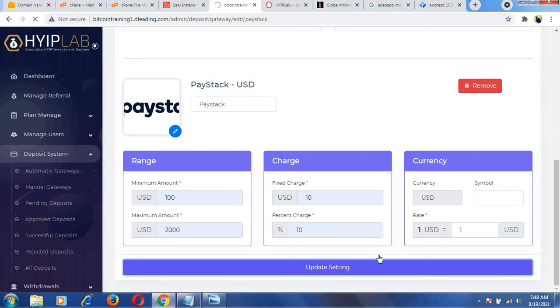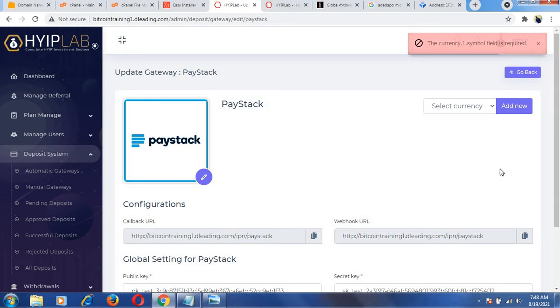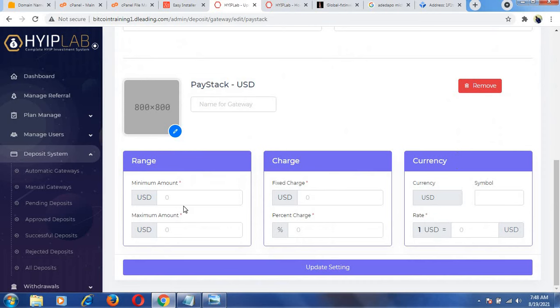But don't forget that you need to put in a currency symbol here, but I think I don't have it. Let me just put anything there, in case the keyboard has a currency. Let me just put a sign. Okay, yeah, I didn't know I have a dollar sign on my keyboard. Just update. Okay, the name of the store: Payment Paystack. And you come here and put a picture.